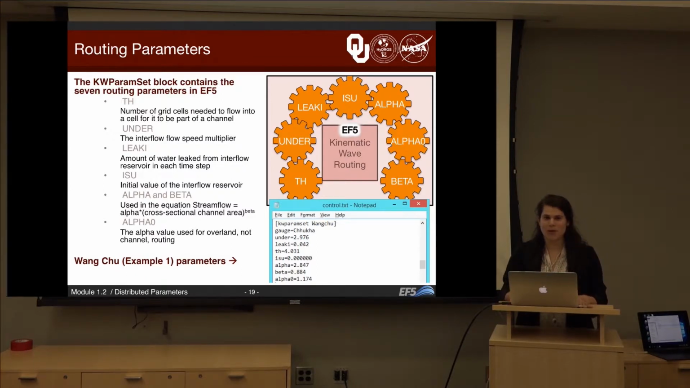We have an example of how the kinematic wave parameters look in a control file. So to the bottom right of our figure, we have the control text file for our Wing Chun example.